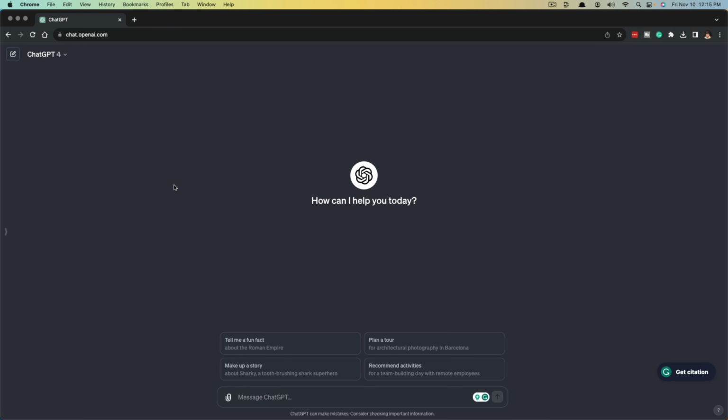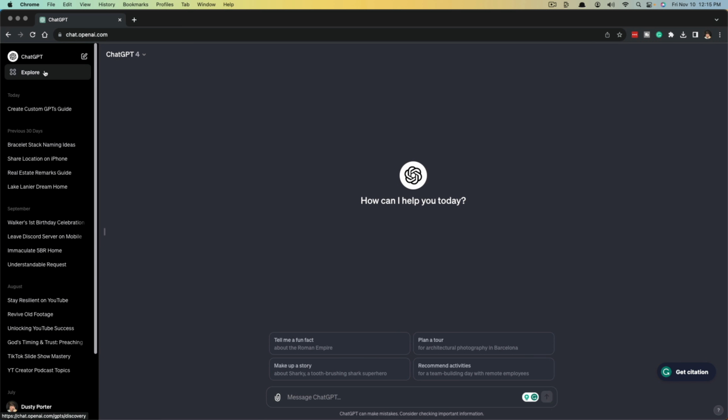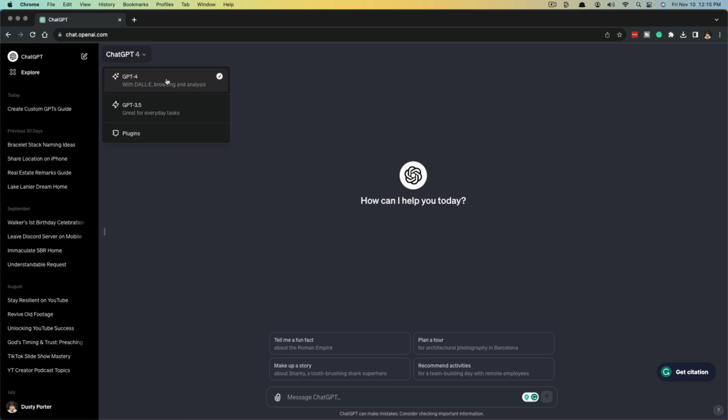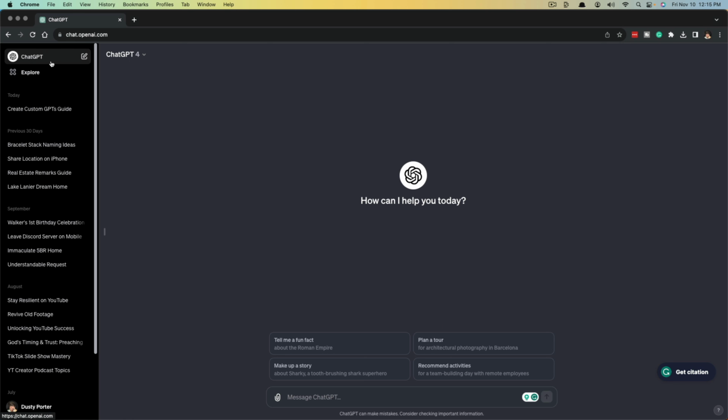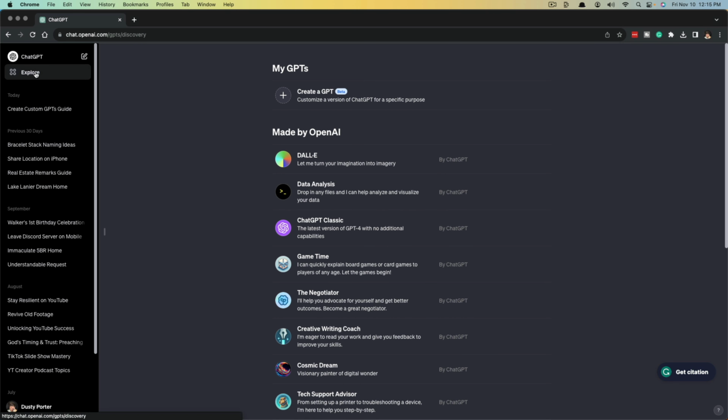And if you do, when we go right here and expand the sidebar, you should see a new Explore feature. You do need to make sure that GPT-4 is selected. If you don't see this new dashboard or interface, it's rolling out and you should see it within the next couple of days. Now, what I want you to do is click the Explore button here on the sidebar.